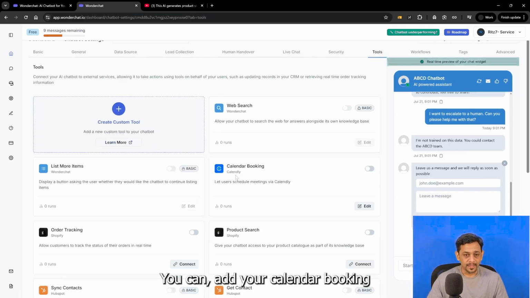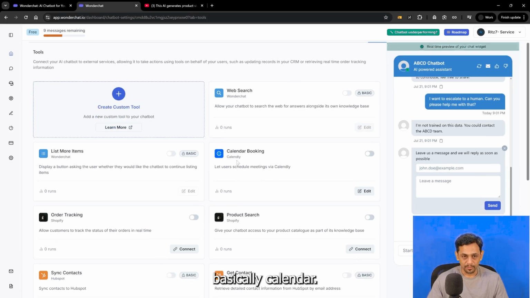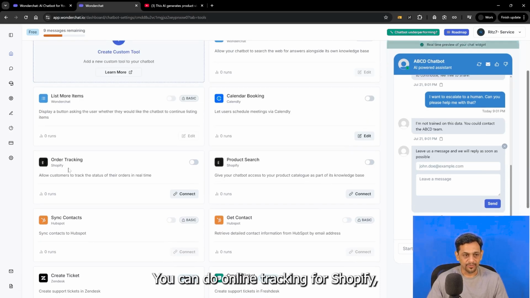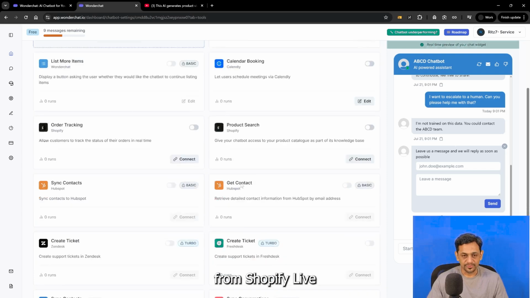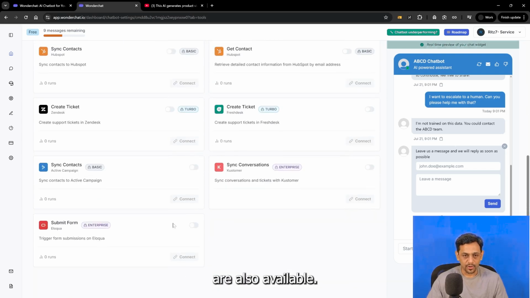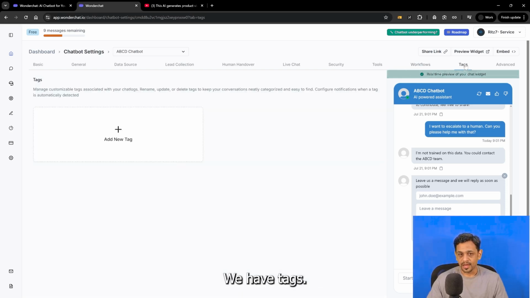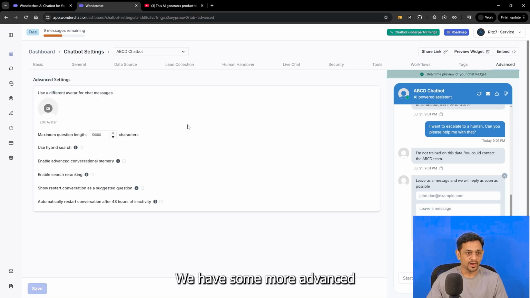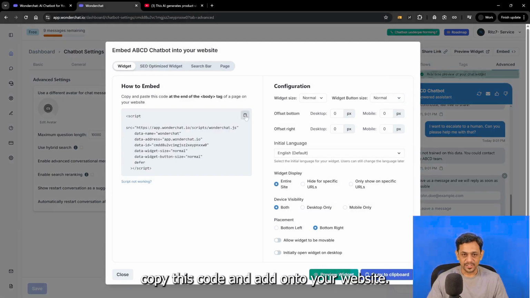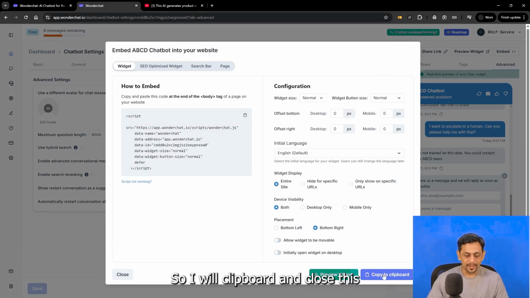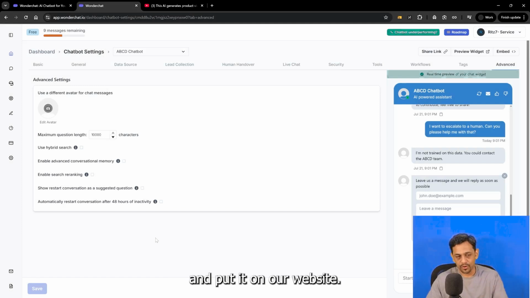Tools: you can add your calendar booking, basically Calendly. You can do order tracking for Shopify. You can do product search from Shopify, and a lot more integrations are also available. You can also enable some of the workflows here. This is some advanced topic that we are not covering in this particular video. We have tags. We have some more advanced settings available here. Now, if you want to embed this onto your website, just click on this, copy this code, and add it onto your website. That's all, right? So I will copy it to the clipboard and close this and put it on our website.